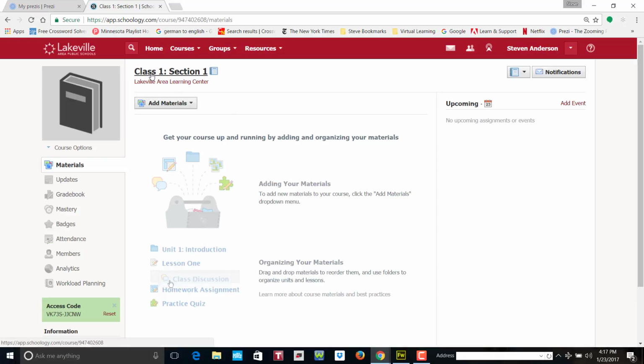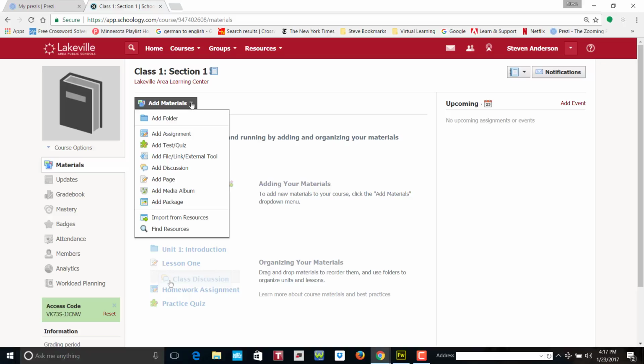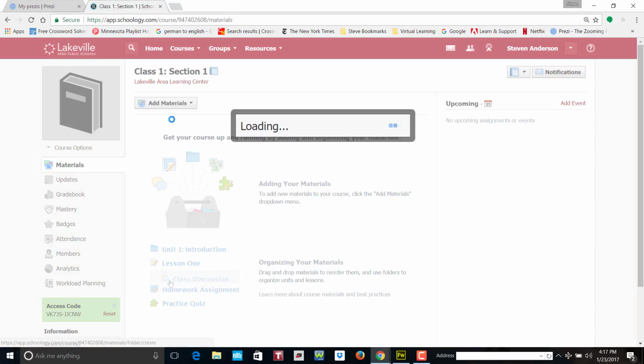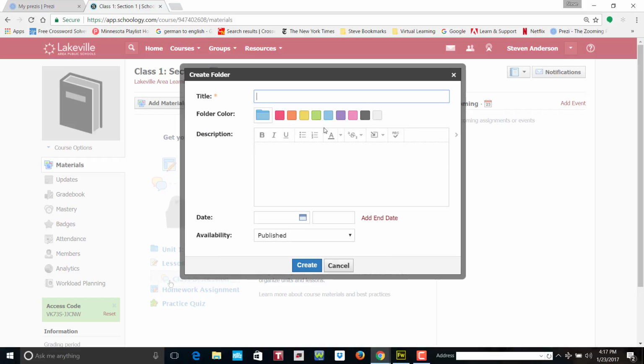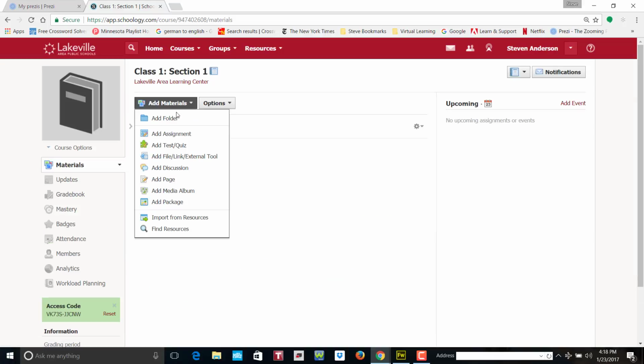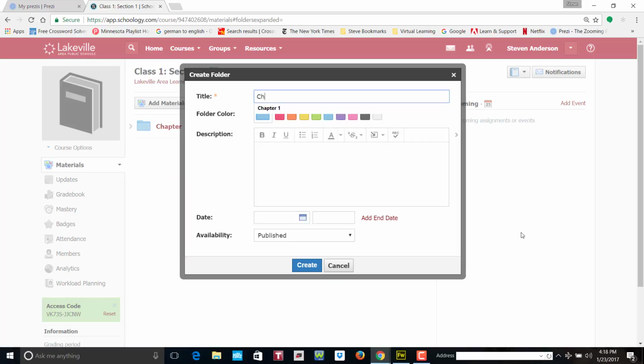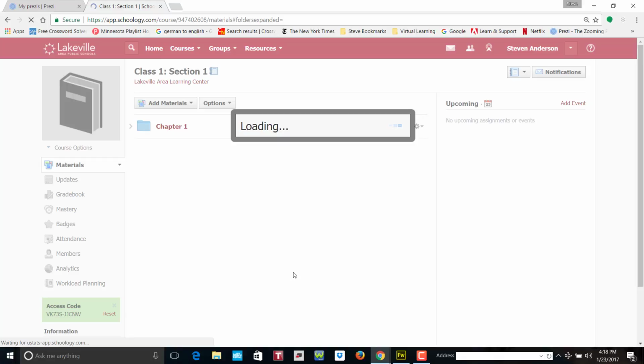Now, I would give it a more descriptive title, something to do with the discussion that we're having. But for this example, I just picked something nice and simple. And so then we can add materials. We used it at our school for a book discussion. So I'd add a folder for Chapter 1. Let me create that folder and add another folder for Chapter 2, so on down the line.